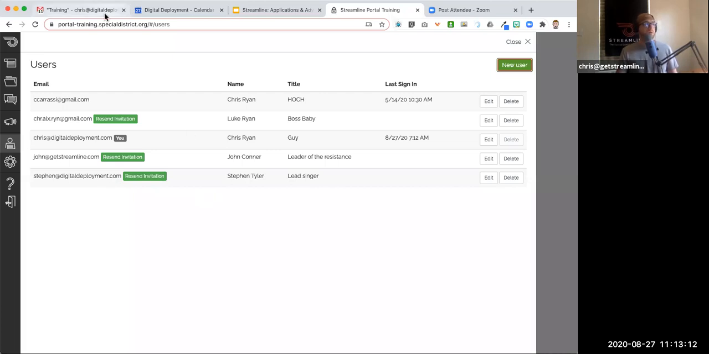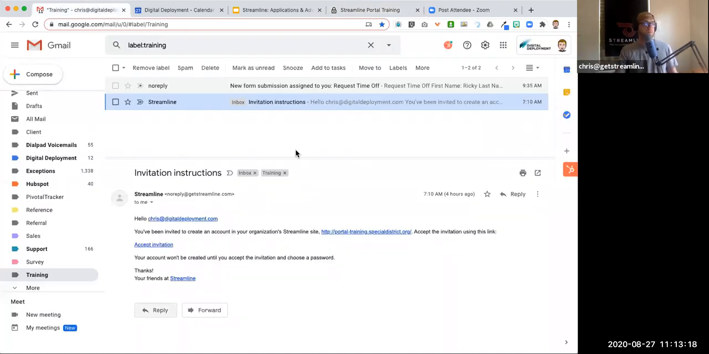As soon as you save them, it shoots off a welcome email to that individual. Here's what the welcome email looks like in their inbox. It just says hello. There's their email address. It shows them the URL. If they click on accept invitation, they'll be prompted to choose a password, and they're in. So they get logged right in.